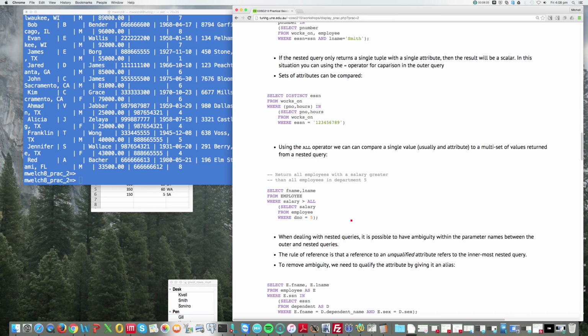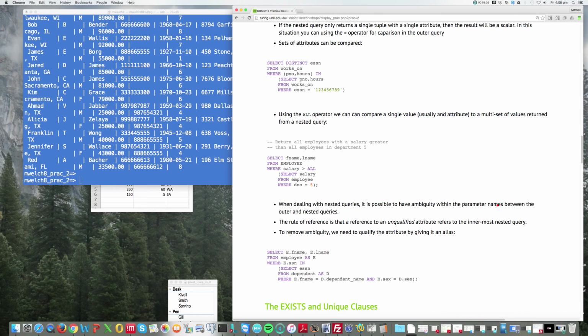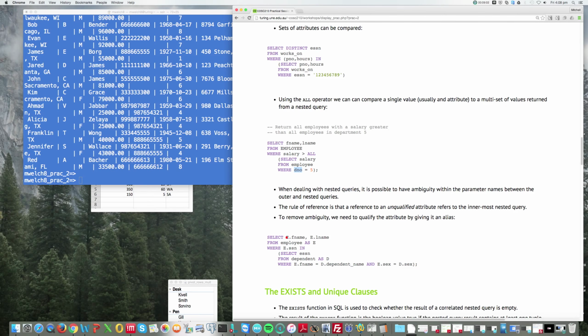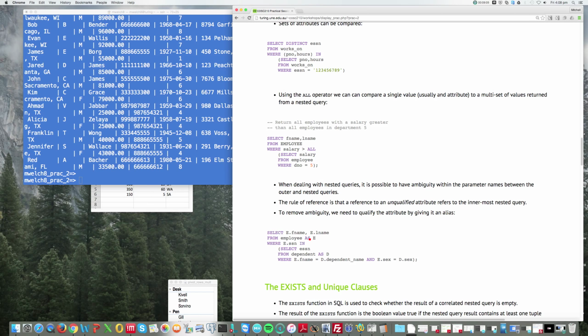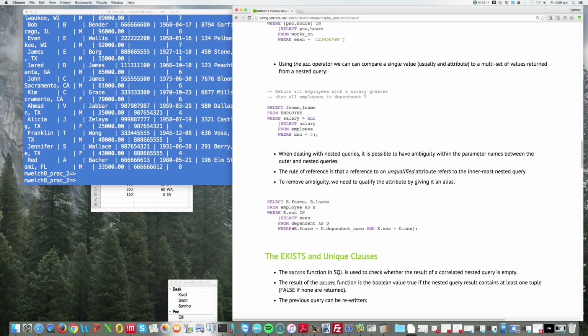When dealing with nested queries, it's possible to have ambiguity within the attribute names between the outer and the nested queries. What we mean by ambiguity is we might not necessarily know which version of an attribute will be referenced by which query. If we have two tables with the same attribute name, we can't be sure which table's attribute is being referenced. To remove the ambiguity, we need to qualify the names with an alias. We can do that by applying the AS operator. It's very similar to the rename operator in relational algebra, only here it works on relations and not attributes.